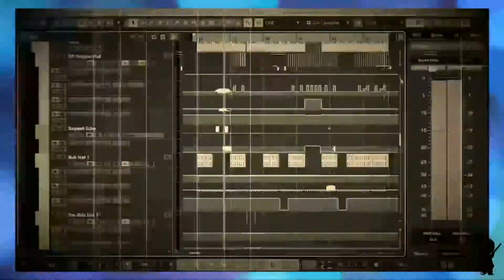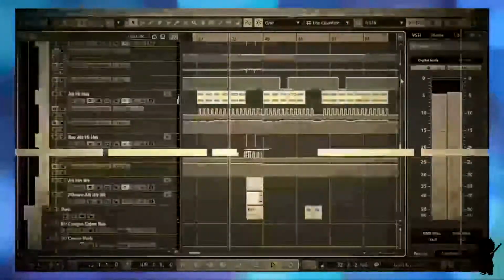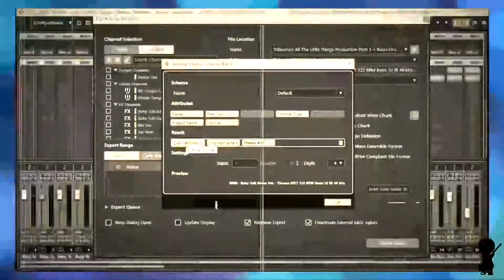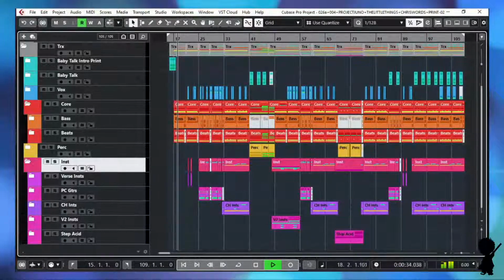In this week's episode, we're going to do something a little bit different from our usual topics. We're going to take a look at how you prepare and send multi-tracks to a mix engineer. Let's start by talking quickly about the difference between multi-tracks and stems. Now, these two terms are often used interchangeably, but in fact they are different, particularly in terms of their application.